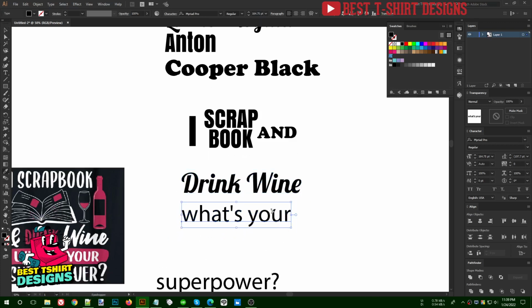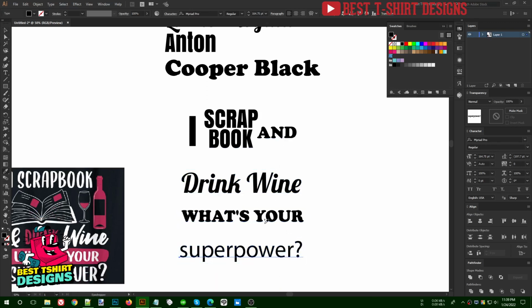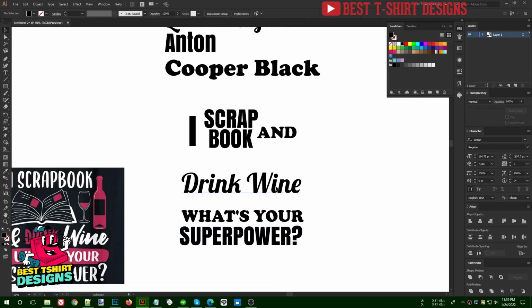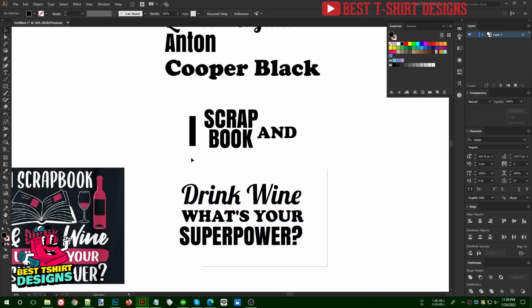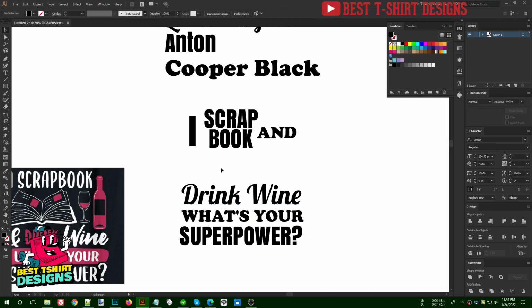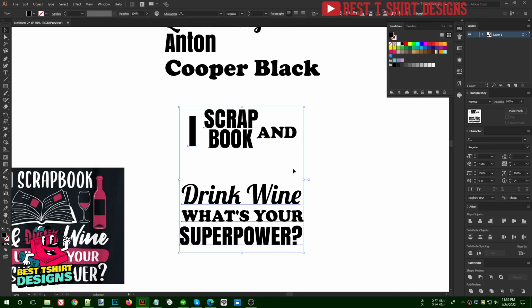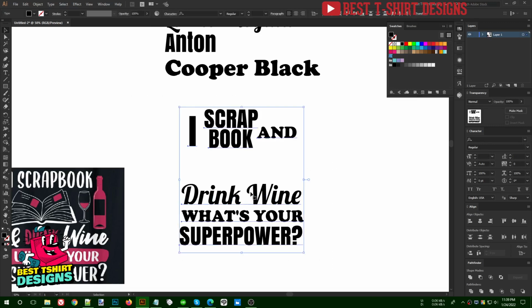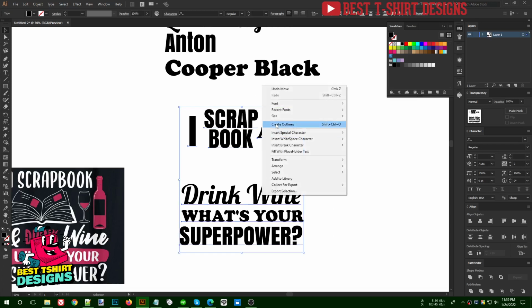So what's your superpower? I'm going to make it in that style. And then for "superpower", I want to make it look a bit powerful. So this is the text placement, or the design alignment, I want for this design, or the font selection I want for this design. Once it is done and everything looks good, you can simply break the fonts.